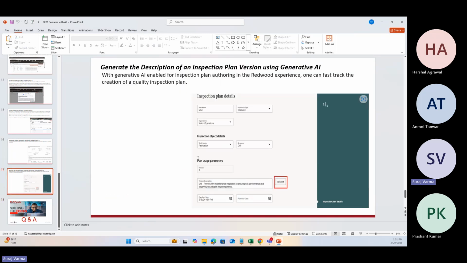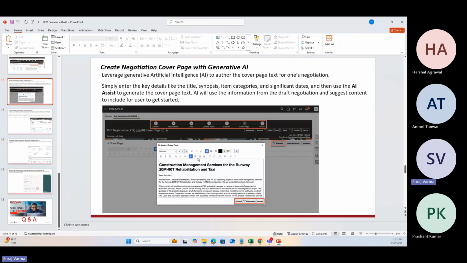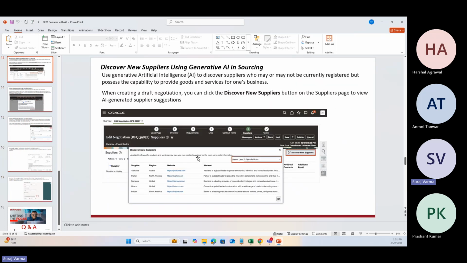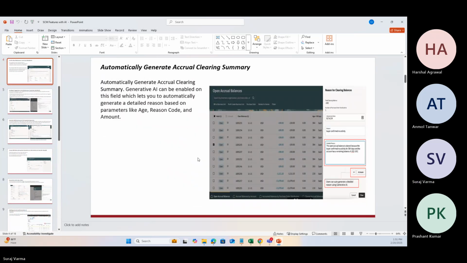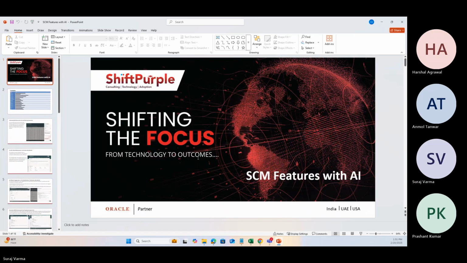So these are some of the functionalities which I wanted to cover as part of the AI. I hope the session was helpful, and you have got a grasp of what AI features are currently enabled in Fusion and what can be expected going forward.